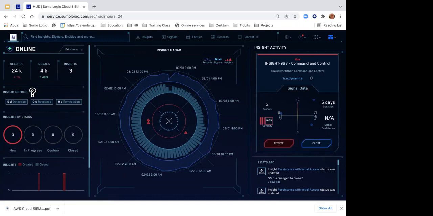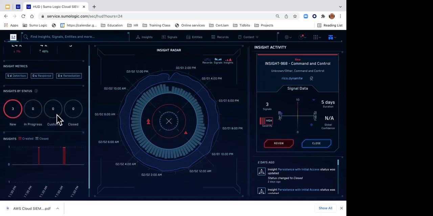Now, in here with your insight metrics, because this is an event management system, we can see whether we've detected these, whether we've responded to them, whether we've remediated them, whatever we've done. And I can see how long things are taking. But right now, I have 3 brand new insights that I haven't done anything with. I haven't set them in progress. I haven't customized them. I haven't closed them. By the way, you can control what these statuses are. You can create your own statuses, is what I'm trying to say.